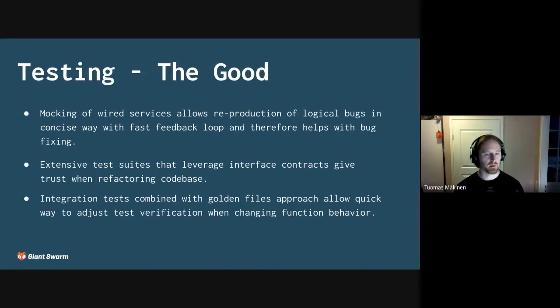But in the end, the good side is that when using the mocked services and the mocked implementation of interfaces, they pretty much give you full power of reproducing logical bugs in a concise way, so that you can also get a fast feedback loop and that way fix bugs. And for me, this feels like the best use case of the whole technology stack.